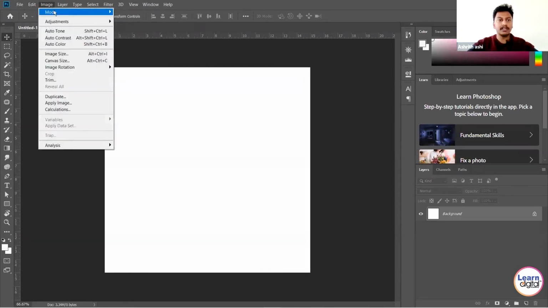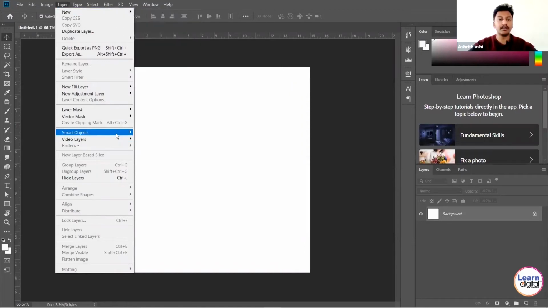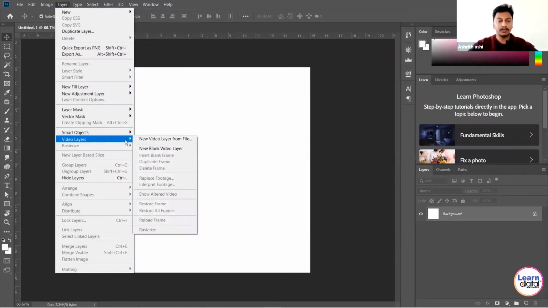Wherever you can see a small black arrow mark, that indicates there are a few sub tools inside that tool, so sub categories inside that category. If you click on Layer, under New there are a few things, Layer, From Background, Group, like this. Wherever you can see black arrows, we have a few other things over there.